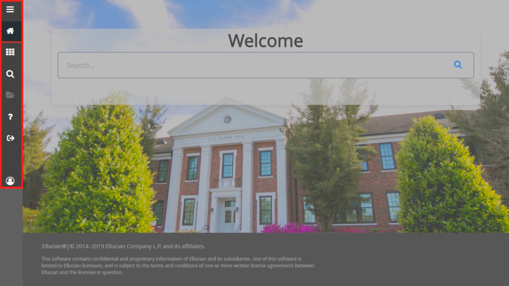The main menu panel is sticky. That means it is always present and available to you, regardless of where you are in the system. With an easy click or keystroke, you can open the menu to perform any desired action.